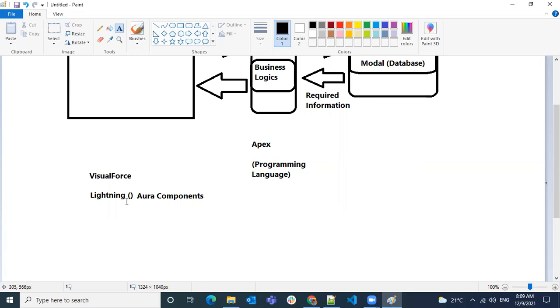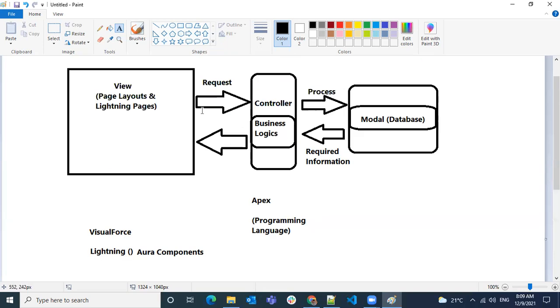And once you have the markup done, to interact with the, sorry, I'm just stepping back. If you take Visual Force or Lightning Aura components, anything you take, this is only the view part. What you can see as an end user is all you control here, the UI part.